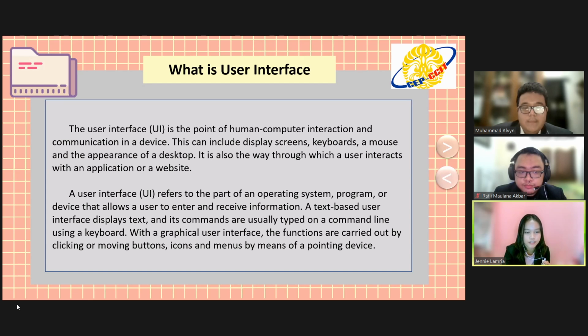A user interface refers to the part of an operating system, program, or device that allows the user to enter or receive information. A text-based user interface displays text and its commands are usually typed on a command line using a keyboard. With a graphical user interface, the functions are carried out by clicking or moving buttons, icons, and menus by means of a pointing device. Next.